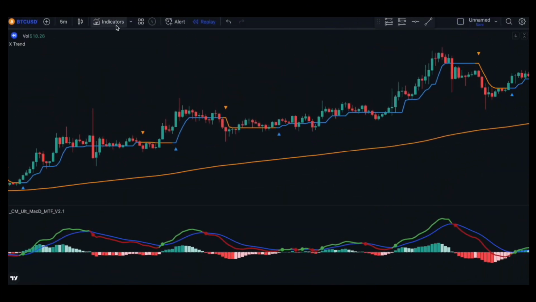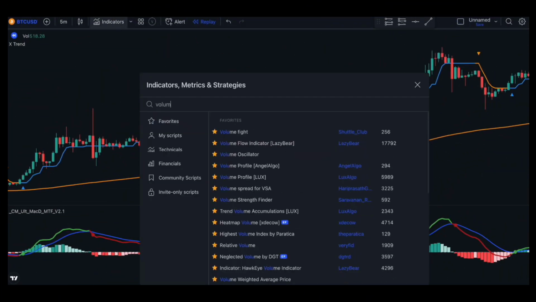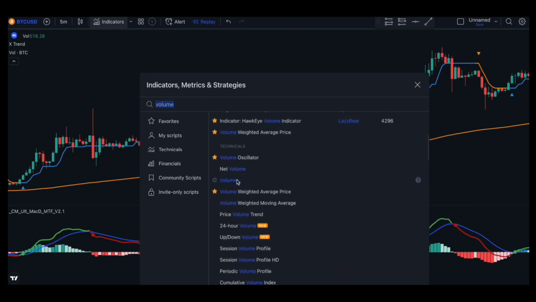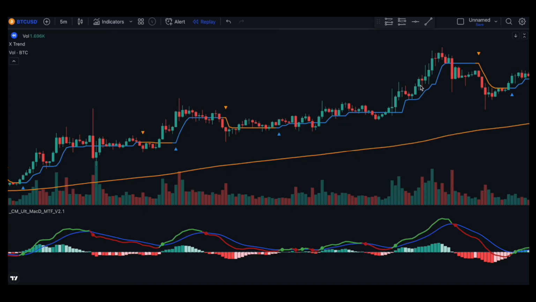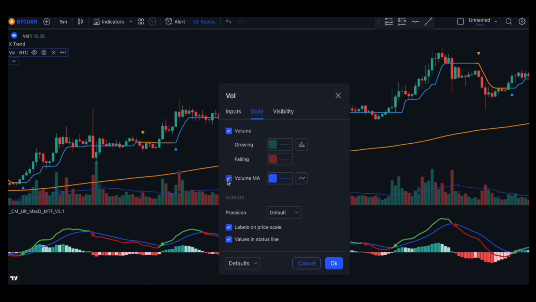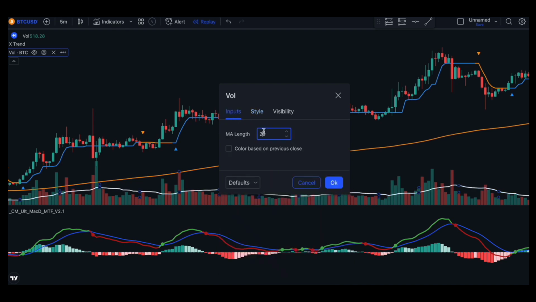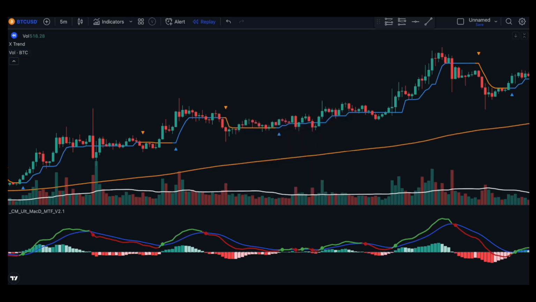For the third indicator, add a regular volume tool. Simply search for volume and select this indicator that you can see under Technicals. Once you've added this tool to the chart, open its settings and enable the moving average. Set its length to 30. Now you have the setup ready. Let's learn the exact rules for entering long and short trades.